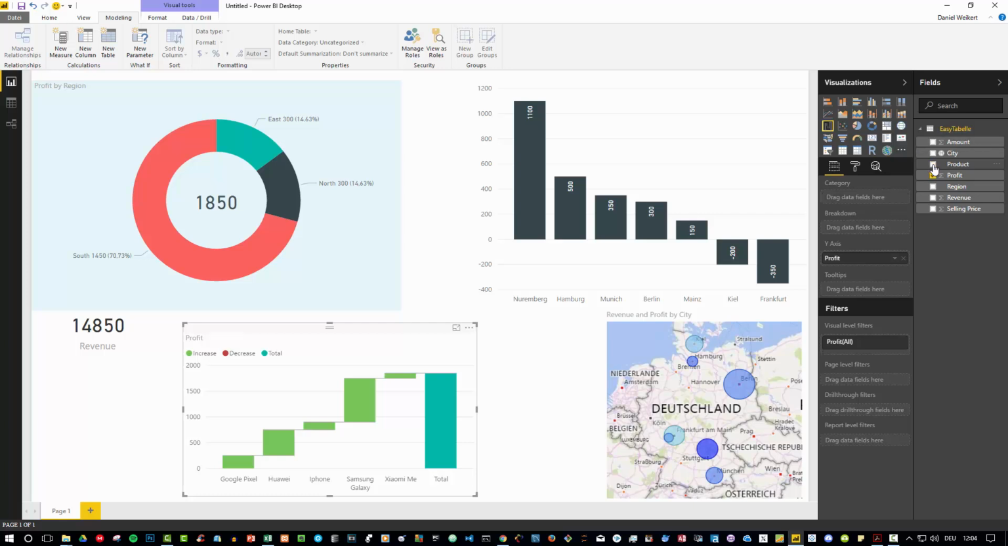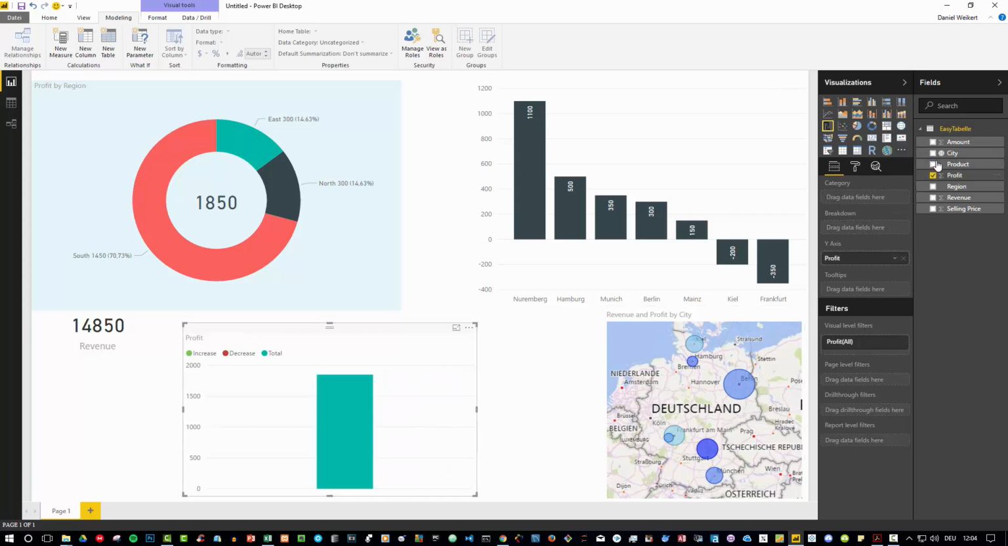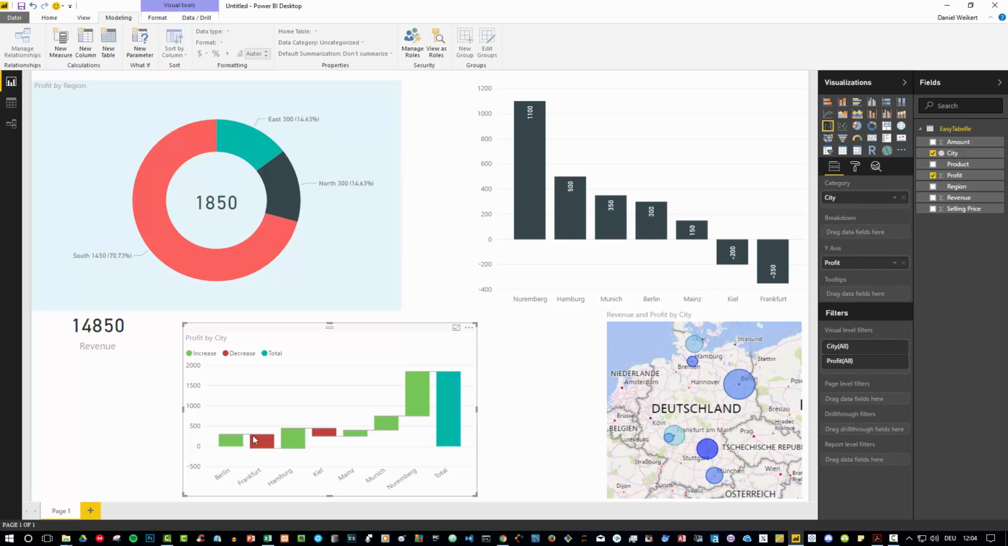So let's get rid of the product, and instead of the product, we will use the city. Okay, so I click on the city, and here you can see that in Frankfurt and Kiel, which are two German cities, I actually make a negative profit. In Frankfurt, it's minus 350, which is my biggest drawdown, and in Kiel, it's a little bit smaller, it's minus 200. Okay, and Nuremberg is, by the way, the greatest city, so whenever you travel to Germany, come to Nuremberg, you're welcome. And then, of course, you can see that here we make the biggest profit. And this is the total, and that's how easy it actually is to create a waterfall chart.